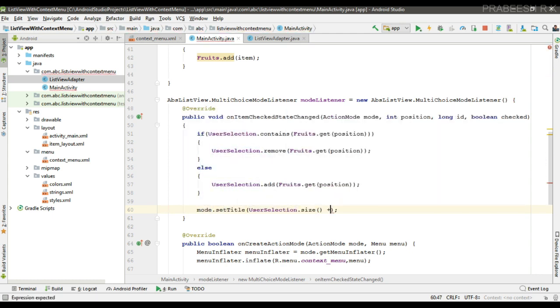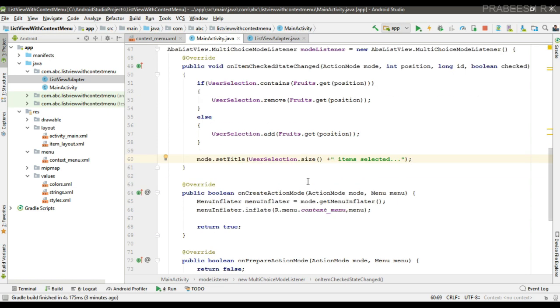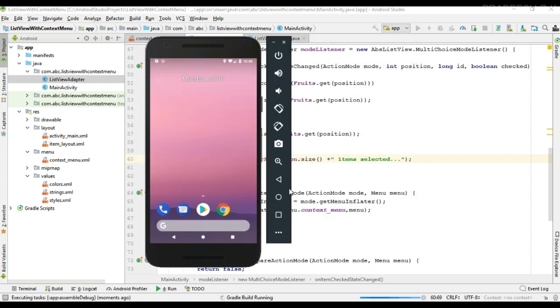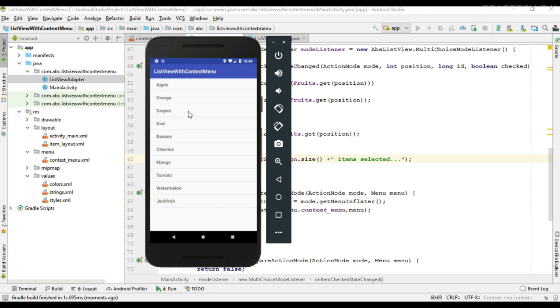Now we set some title on the action bar, contextual action bar. So this particular number of items is selected. So now we can test it. So I run the project again. So when I select an item, now one item is selected. Now I select another one. Of course you have to highlight the selected item. Now I remove one item. Now I remove another item. Okay, so now it is working fine.